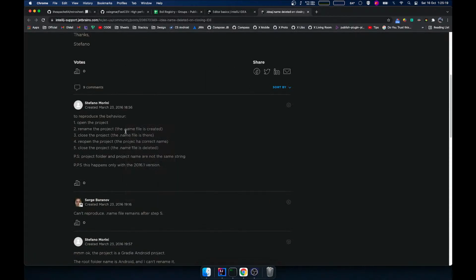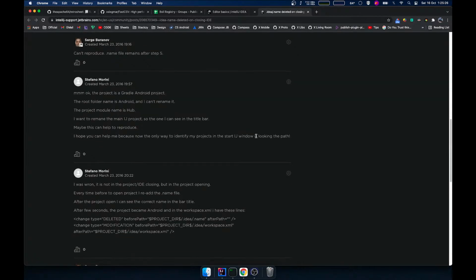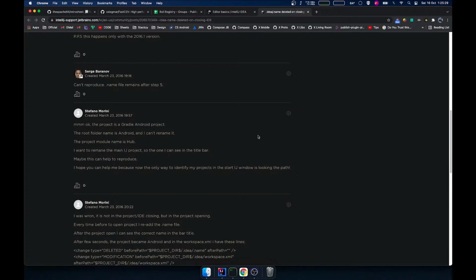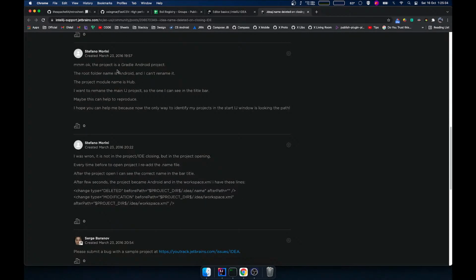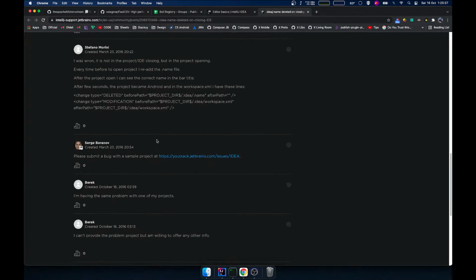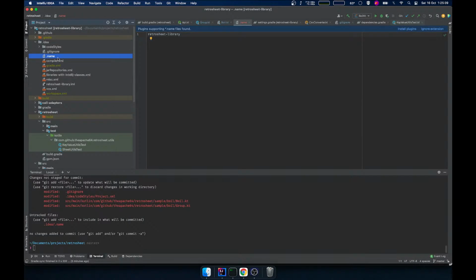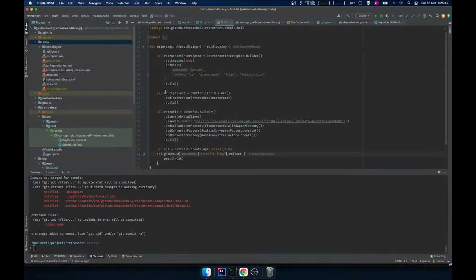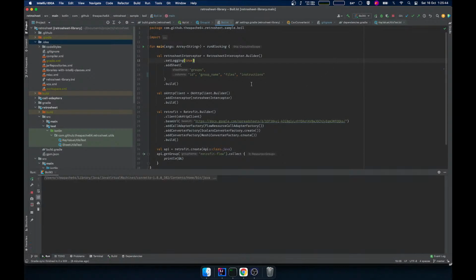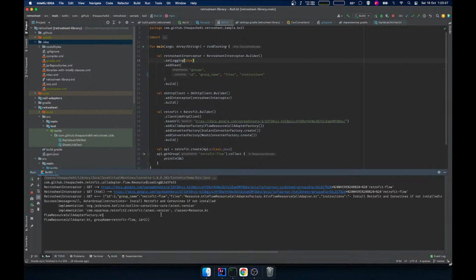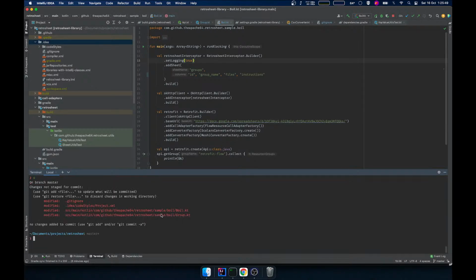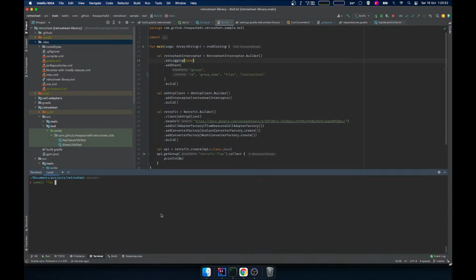2016. I've never seen that file before. Can't produce new file, remains after step 5. Okay. Let's delete that and see what happens. Let's run it again. Works. This should work.